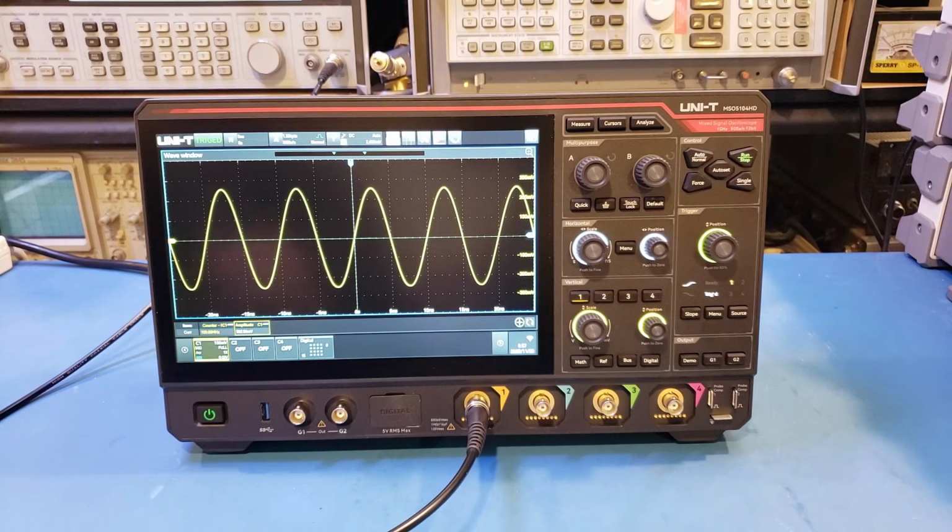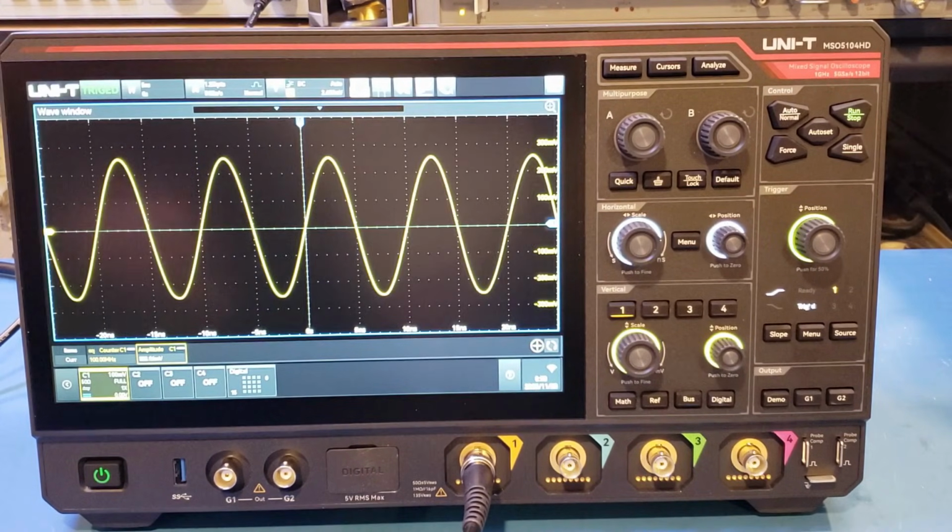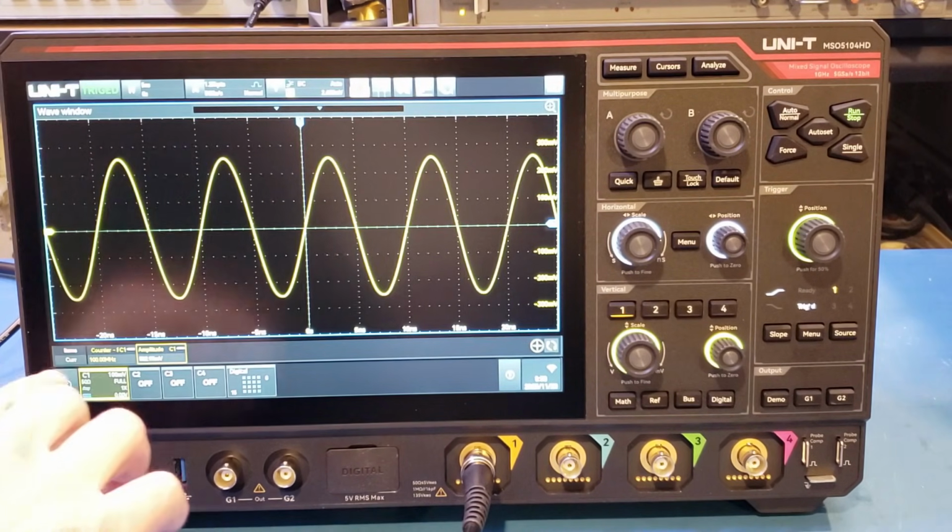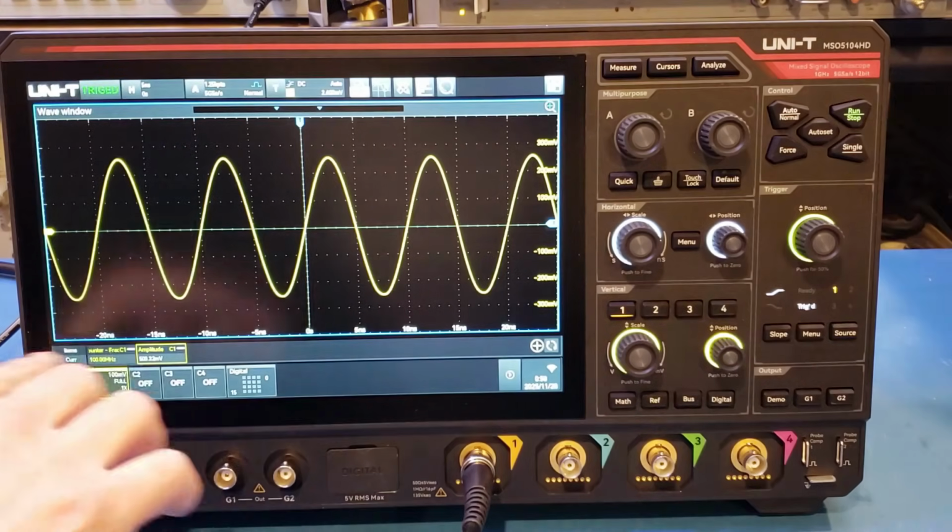Anyway, I've also turned on the hardware counter. You can see here, it is currently at 100 MHz. Let me just zoom in quickly for you. And you can see in this close-up, we have the measured frequency and also the amplitude right at the bottom.